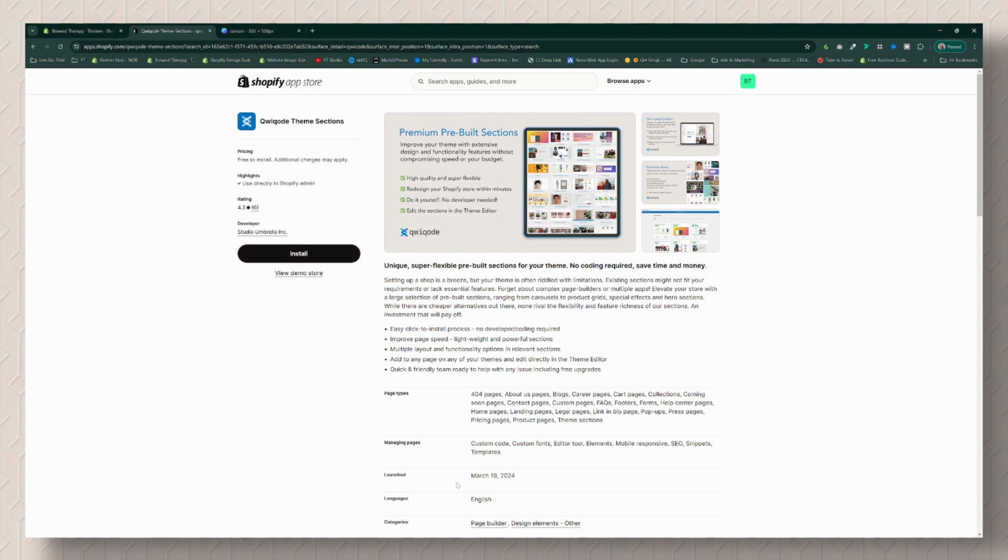And the reason for that is because this is a new app to the Shopify App Store. So as you can see, it was launched in 2024. But they are a well-established Shopify theme section company. You can look them up on their own specific website if you want to know more about them.